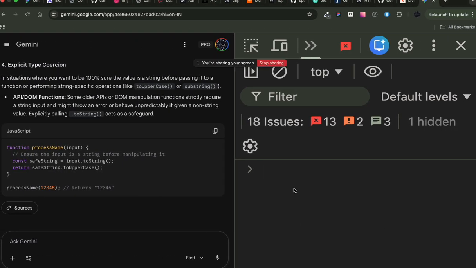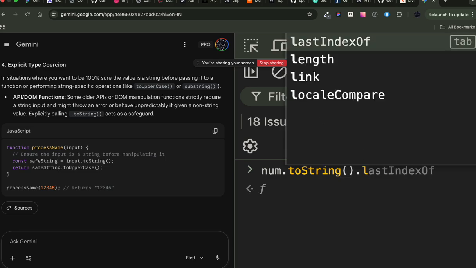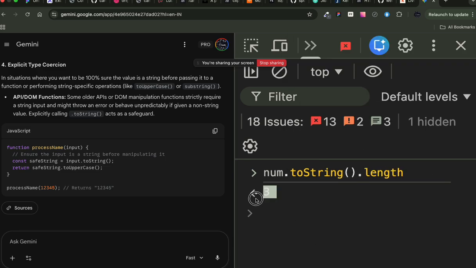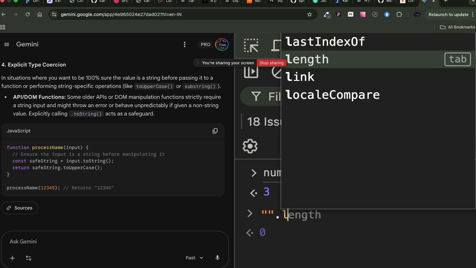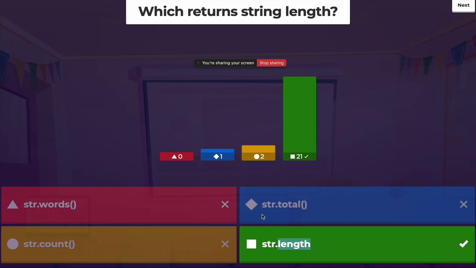You can just do the length, and you get it. The length on any string should be on document, and you get it.